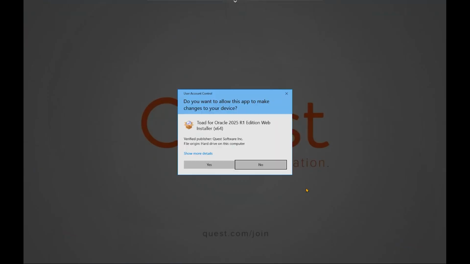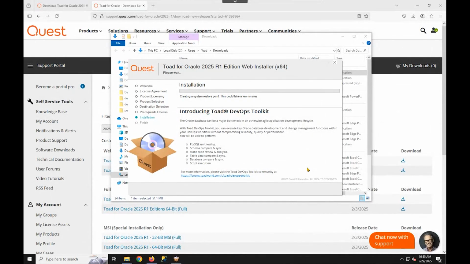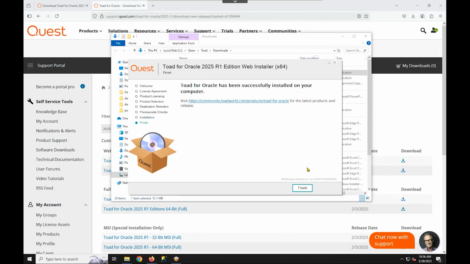Click on install. And then yes, because it's going to download some more stuff to install on your machine. Click on yes, and it goes ahead and does that, right? So it downloads the actual Toad installer, and it will unpackage it and then run it and install it for me. All right, and that's all it was. The installation is finished. I'll go ahead and click on finish.